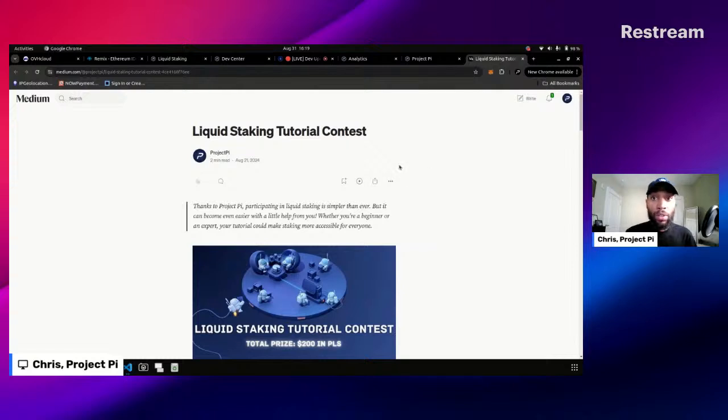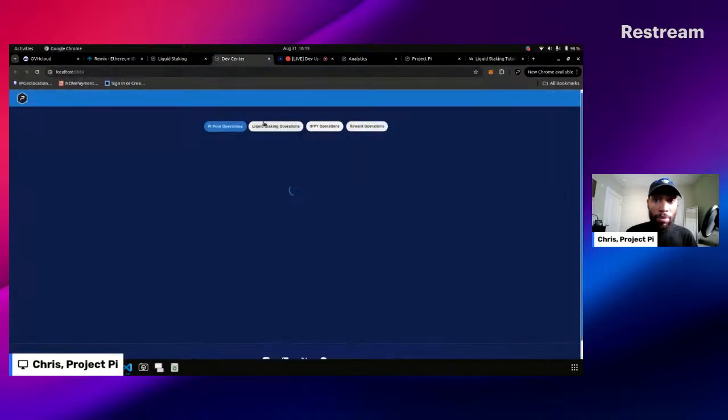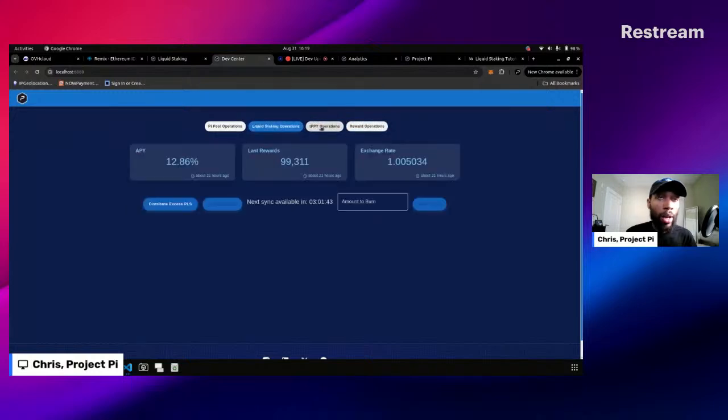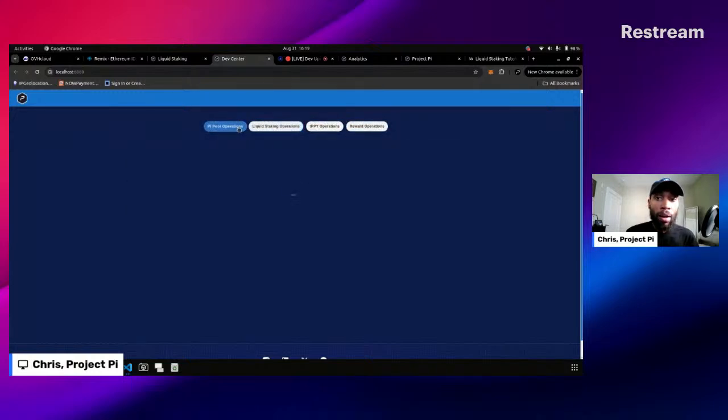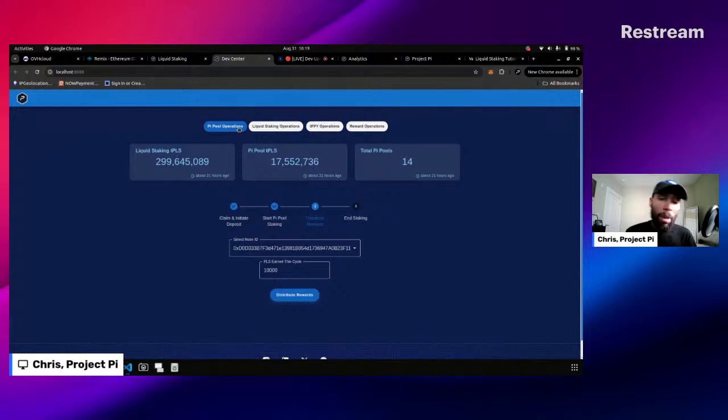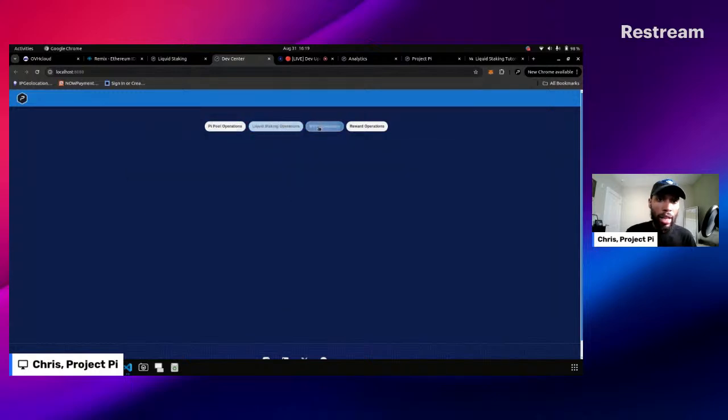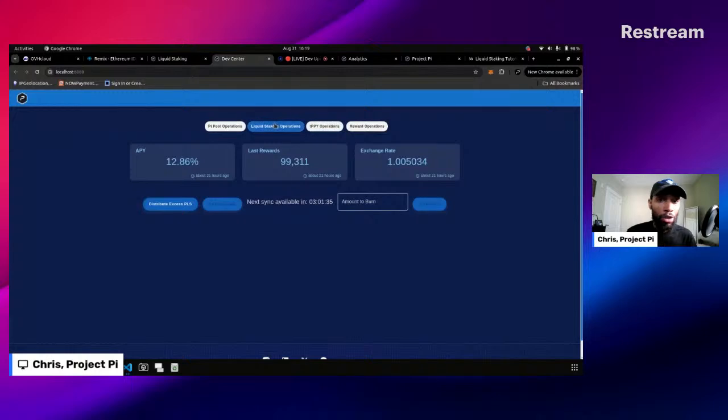building this all out. Even the dev center, I mean, eventually some of the operations in the dev center will be community based, as well as open for the public. There are some public functions that people will be able to do on the protocol. For example, sync rewards, which would sync the rewards for the liquid stakers, is actually a public function.